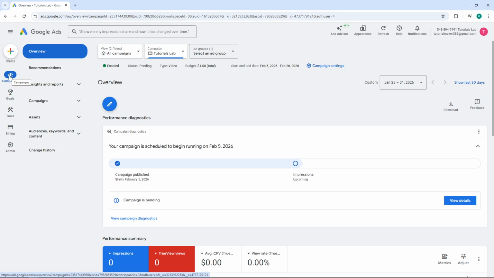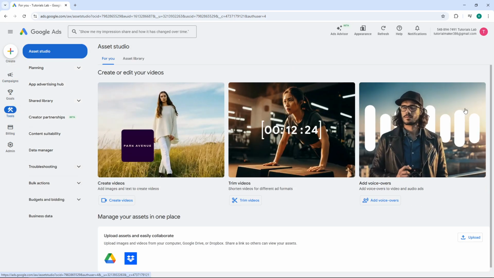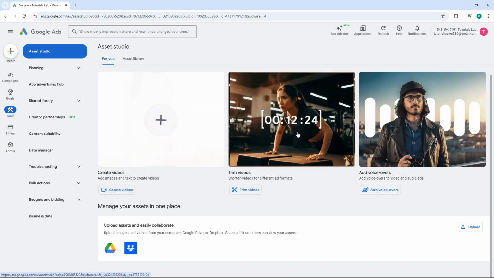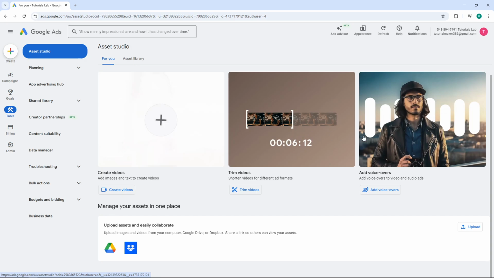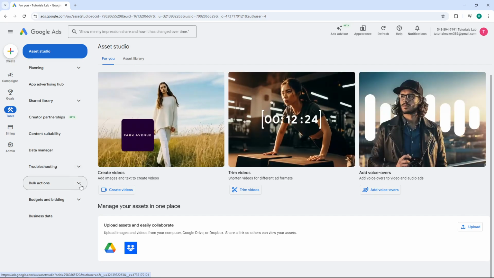Locate and click on the Tools option. This section houses a variety of powerful features that help you manage and optimize your campaigns more effectively. Once you click on Tools, the menu will expand to reveal additional options. Now, look for Bulk Actions in this expanded menu.